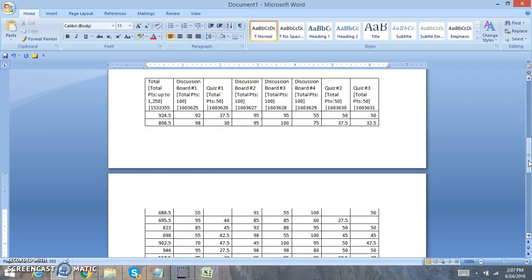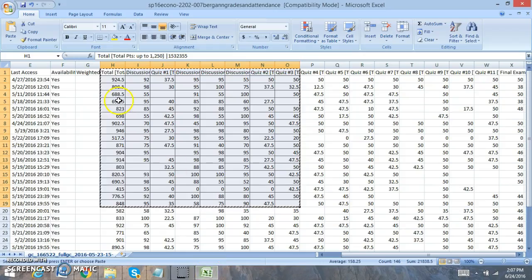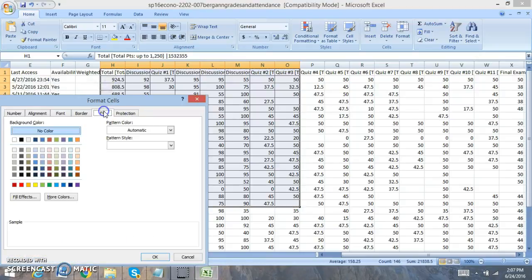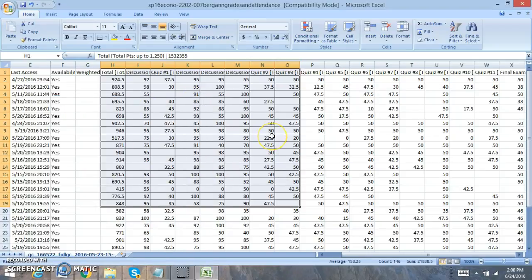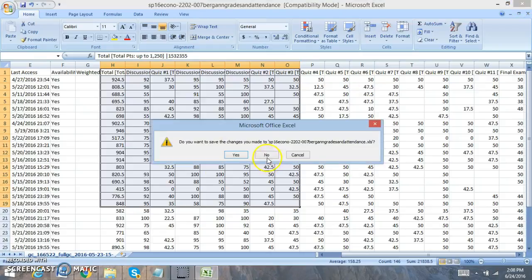Do not submit multiple attachments. All you need to do is just pop it in there like that. You'll be fine. But did you see how I went to format cells, fill, border, I pressed outline, and I pressed inside. And I created that table right there. Okay?